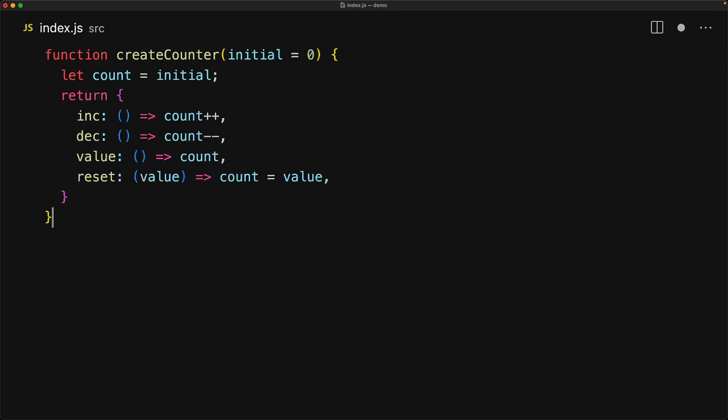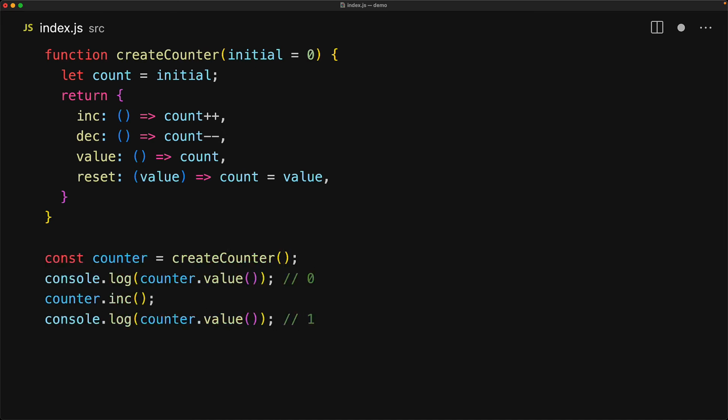And because JavaScript supports closures, these functions will have access to variables that only exist within the containing function. So here our createCounter function creates an object that has increment, decrement, value, and reset functions, and all of these functions operate on top of a local count variable. So when we create a counter, we get to provide an initial value, and of course if we don't provide one, it defaults to 0.